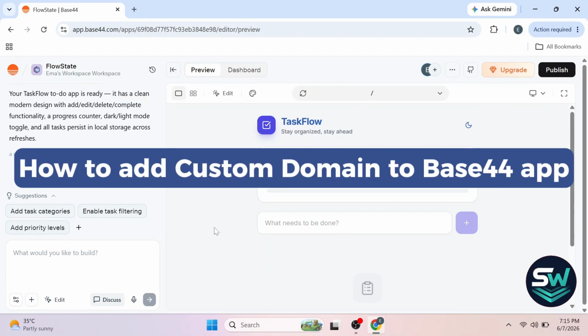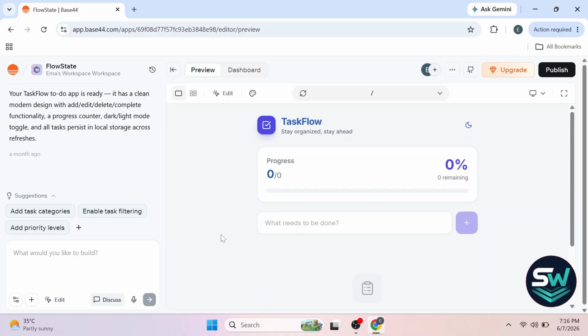In this video, I'm going to show you how you can add a custom domain to your Base44 application. So let's get started. First of all, you're going to open your application within Base44 that you just made. And here you'll be redirected to the preview section.